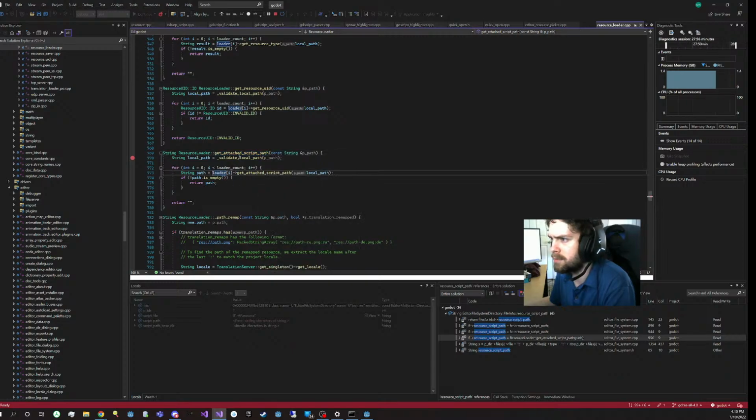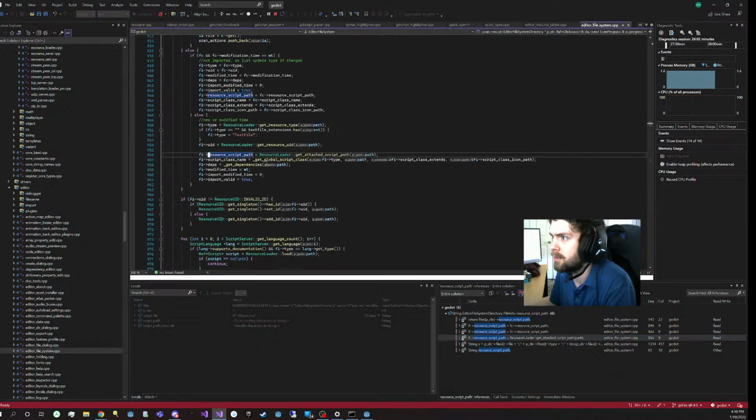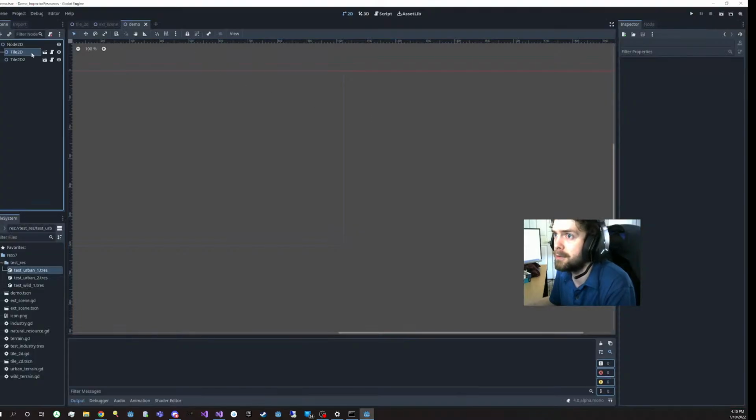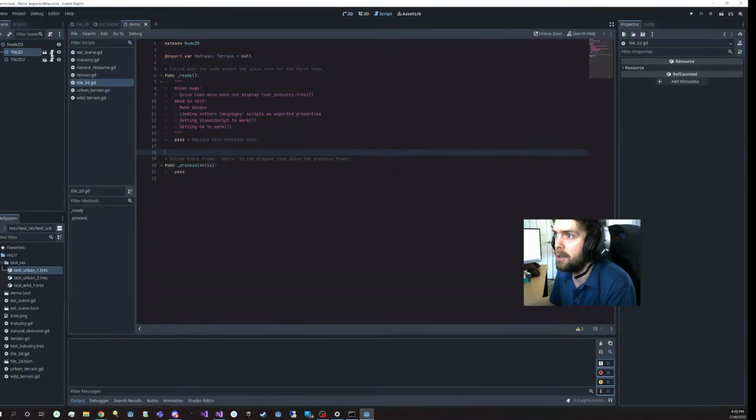Well, no, yeah, okay, so I do want to know when it's doing this that I care about. Get attached script path, which it does in this else case if modification time is equal to MT not imported. Right, so if it's been modified since the last time, okay, so I have to modify the script in order to trigger it. All right, that's fine. I can do that.